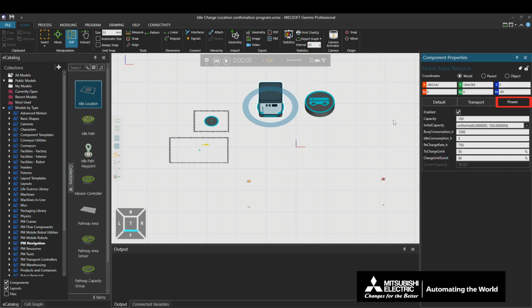Charge settings are defined under the Power tab of the resource. When enabled is not selected, charge settings are disabled, and the resource will continue to operate during the simulation. Capacity sets the maximum capacity of the resource's battery. Initial capacity sets the initial battery level for the resource.